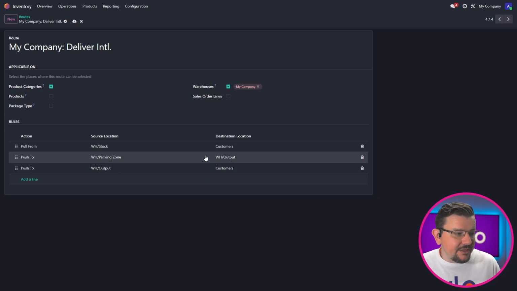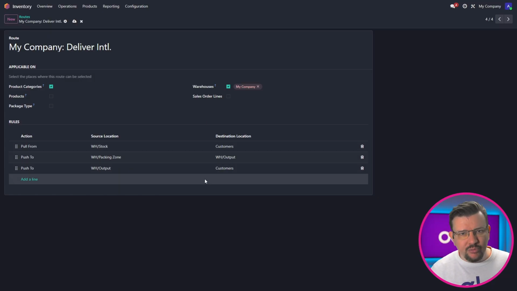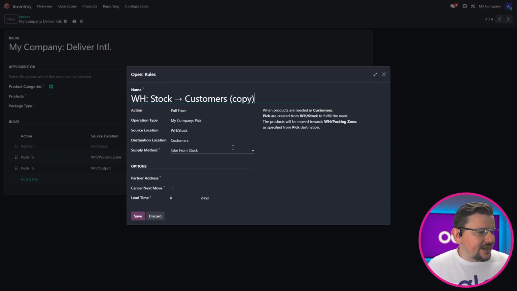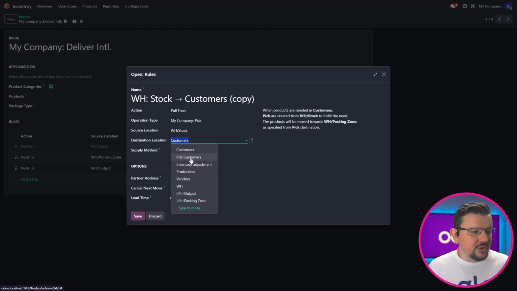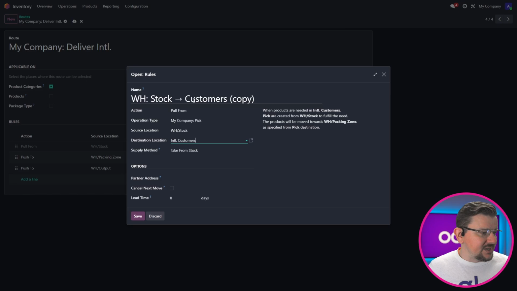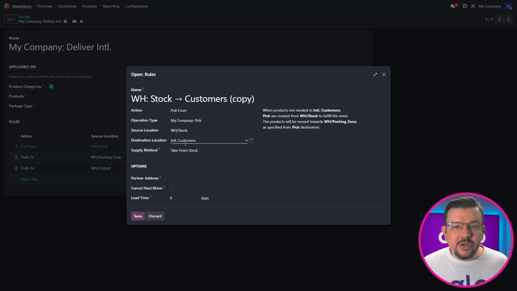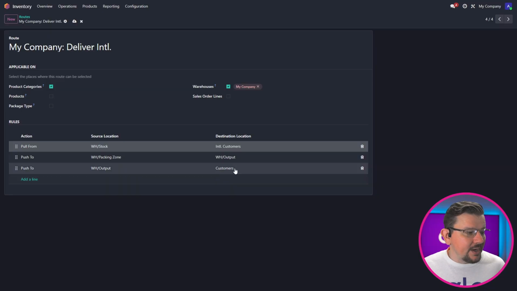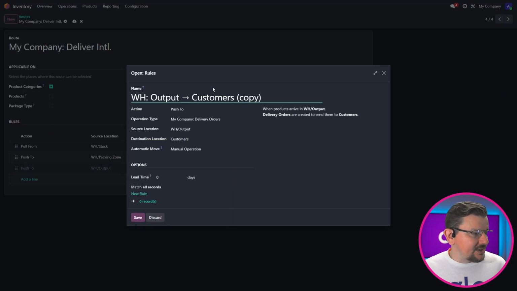It has created 3 new rules. These are not the same rules. So let's have a look at these. For the destination location here, this actually wants to be international customers. This name here is irrelevant, but you can change it if you want to. I'm not even going to bother. So we know that the ultimate destination location for this route is going to be international customers. We can save that. Equally, this last step down here needs to go to international customers.